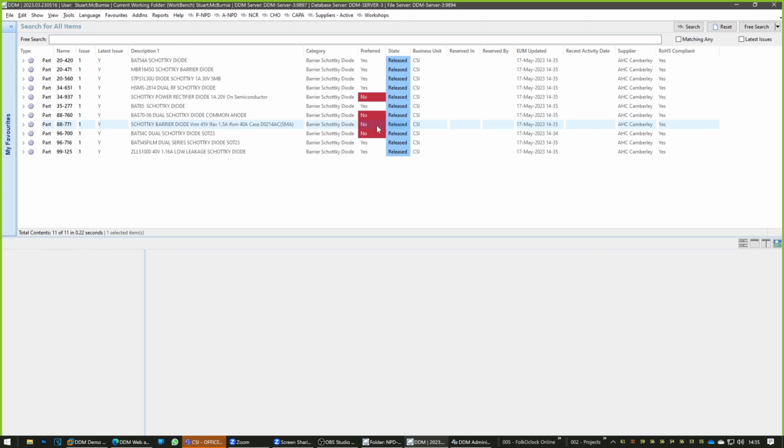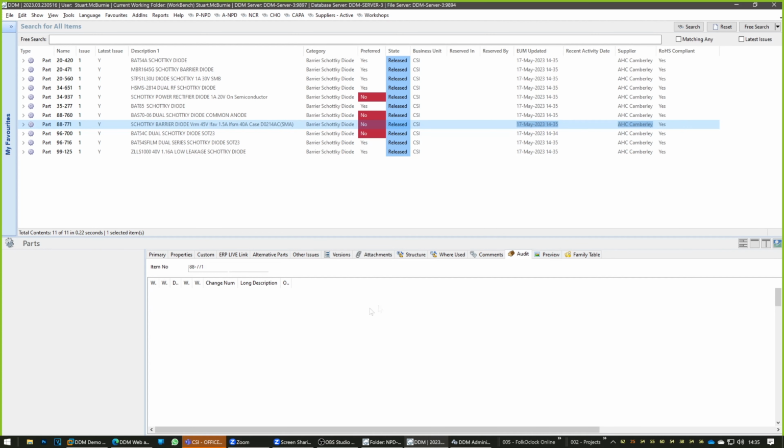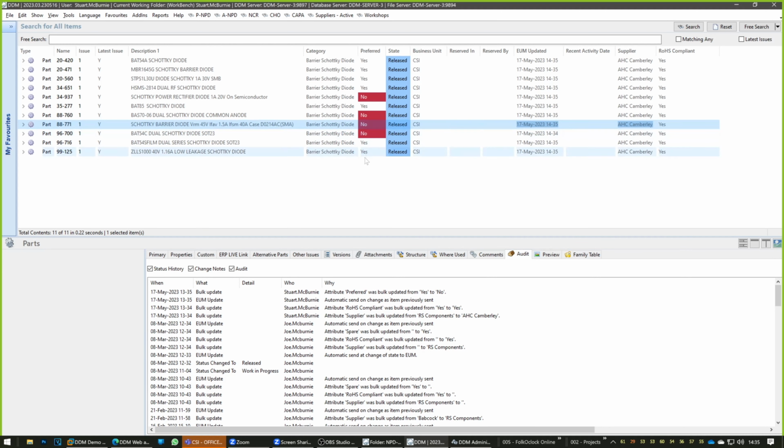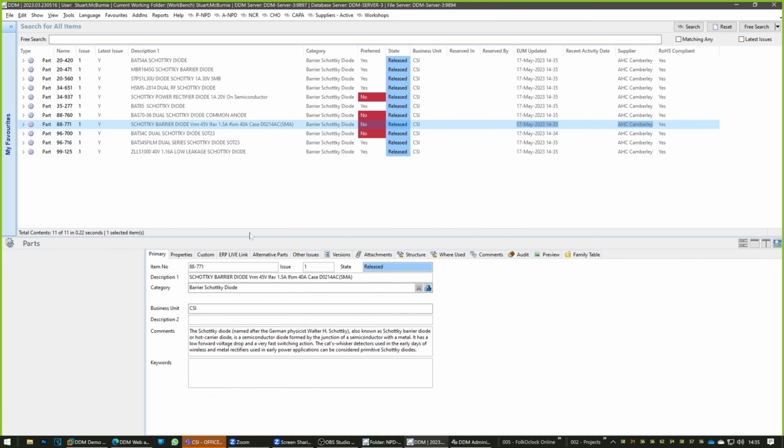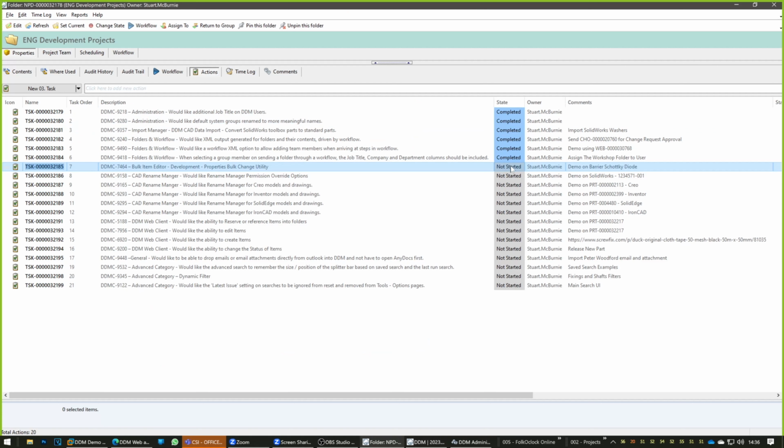So not only have I managed to change that, I'm accountable for my actions because it will keep an audit trail on the change that I've made. And whether it's preferred or not within the business is not changing the part itself. So the bulk editor, I think, is a really, really good tool. It's well worth looking at. When you take an upgrade, definitely have a look and see if you can find your way around it. Very powerful. Okay, so I'm going to set that one to complete.